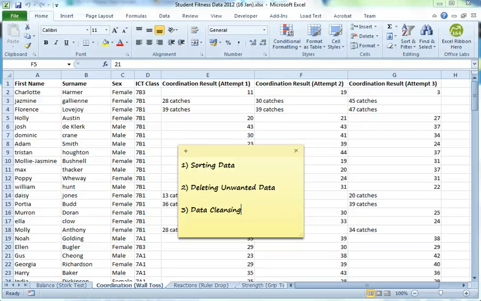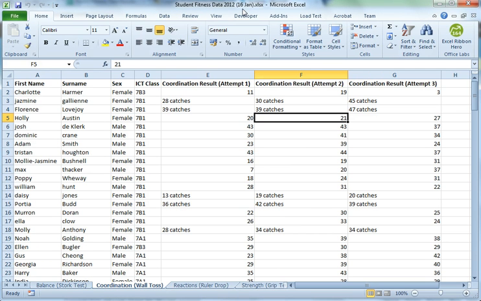I'm going to cover 3 spreadsheet processes. Number 1, sorting data. Number 2, deleting any unwanted data. Number 3, data cleansing. Okay, this is an example of a spreadsheet.